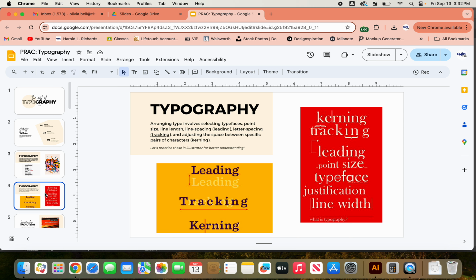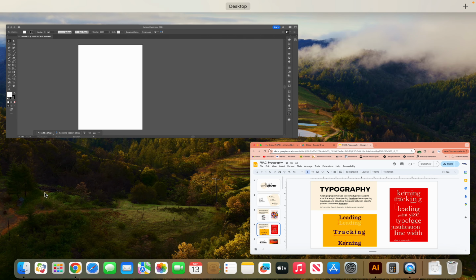There are different terms for typography that we're going to learn. Arranging type involves different types of line length and line spacing, such as leading, letter spacing, tracking, and adjusting the space between each of the letters. So we're going to be learning about leading, tracking, and kerning. I want us to actually go to Illustrator for this.